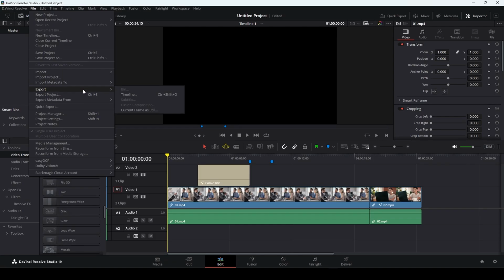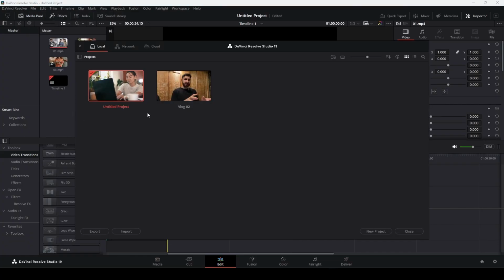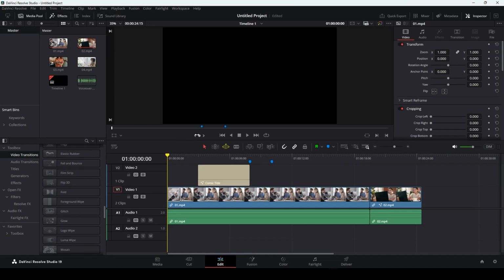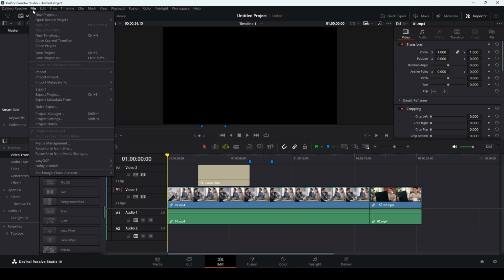We can also export directly to a timeline, or export the current frame as a still, which is basically exporting a snapshot or screenshot from a video. Then we can do the quick export. Then we can go toward the project manager, and it will open up the project manager, which is a basic interface that we see when we are opening our DaVinci Resolve software.